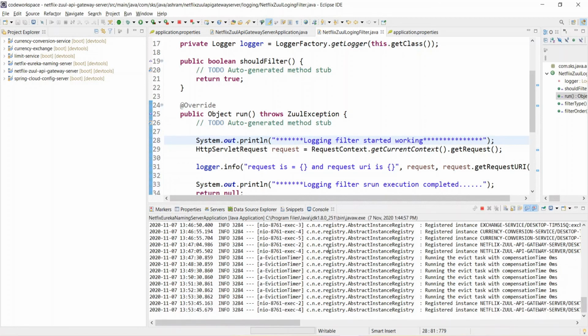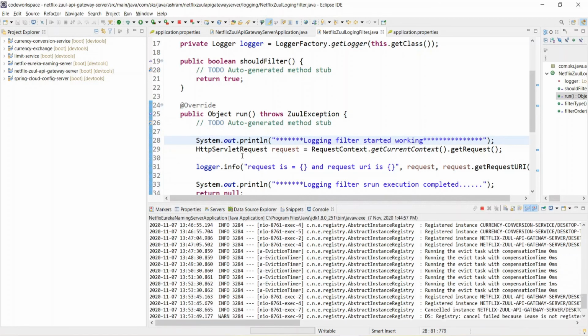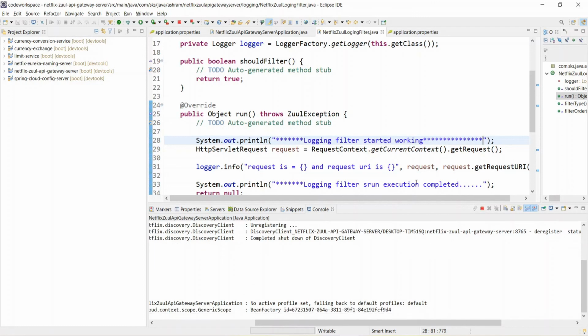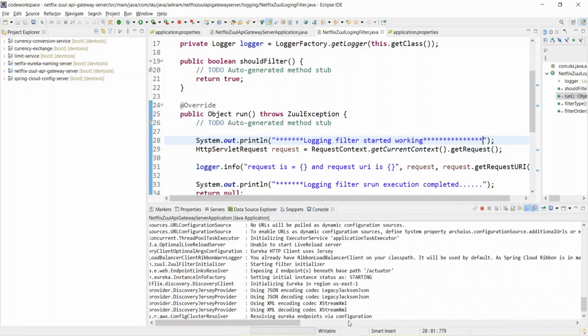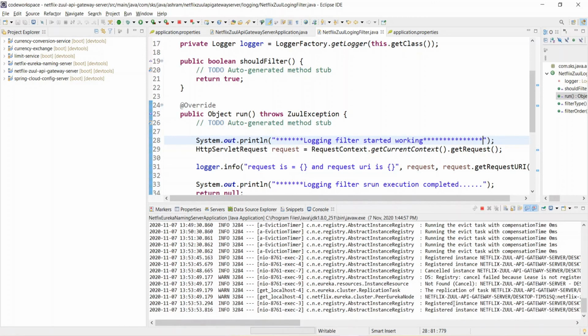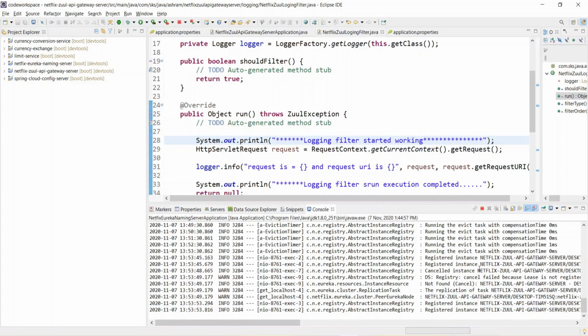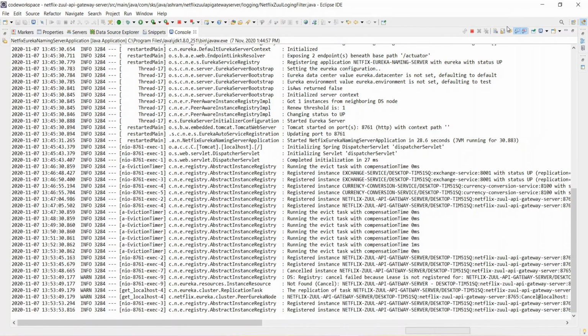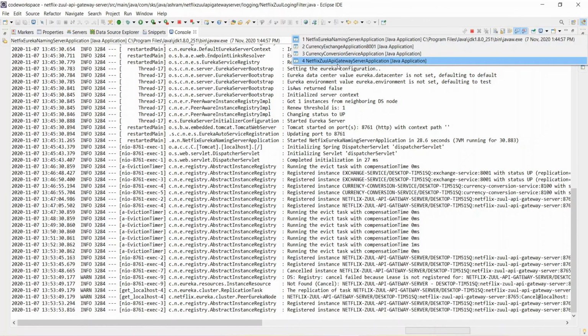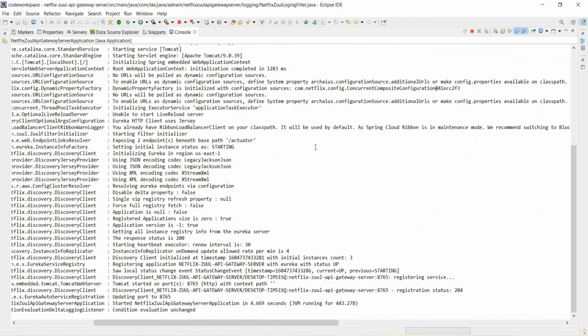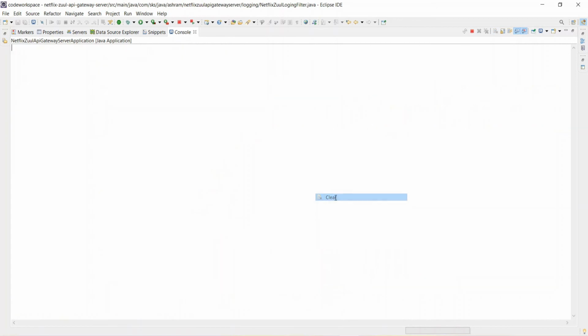Okay, so the server will pick up whatever changes we make in the Netflix Zuul gateway server. If you see, the server is getting started and picking up the changes. Yeah, okay, now go to the console and first clear the console to look better, for the Netflix Zuul API gateway server. Just right-click and clear the console. So the console got cleared.